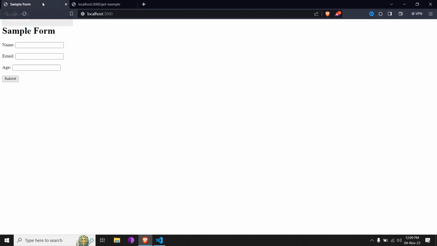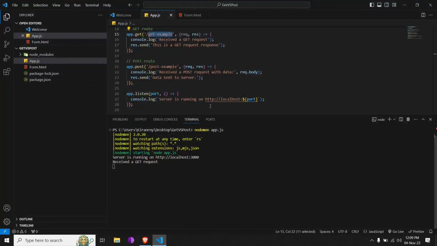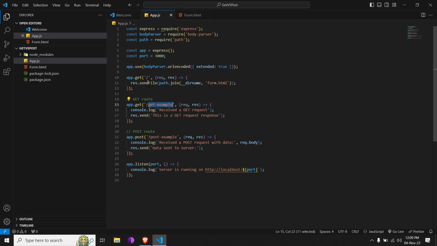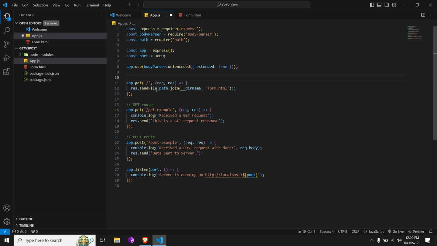Also, if you notice, this form is also a get request. If I show you over here, let me just close this. Over here you can see app.get on the home route. It is also getting this HTML form. So when I need the form to be rendered, I always use a get request. Let me add a comment over here just so that you understand. Yes, this is my form get request.